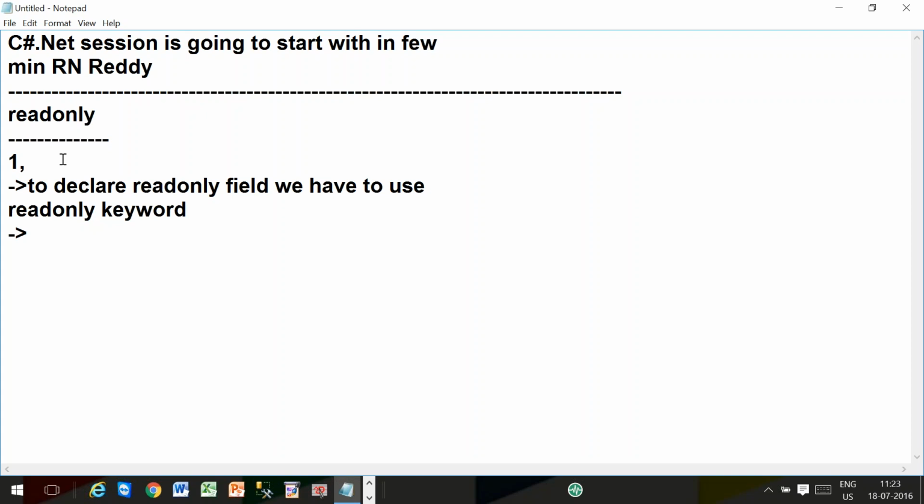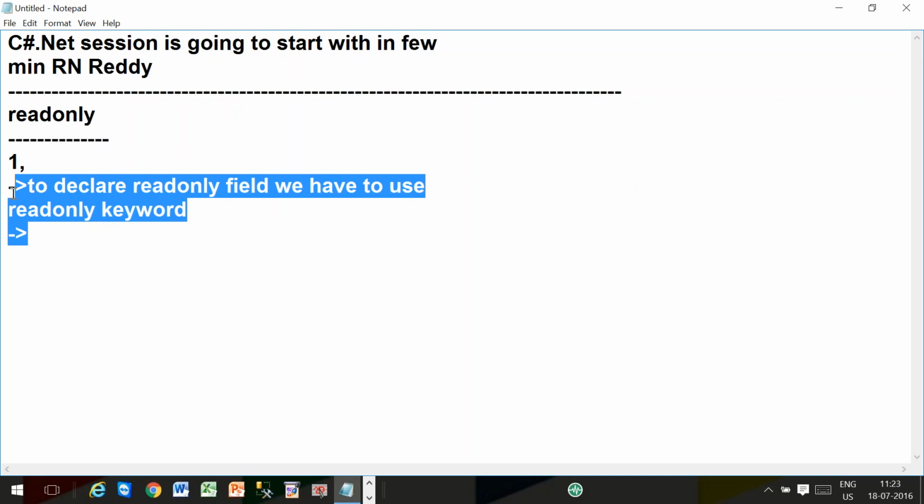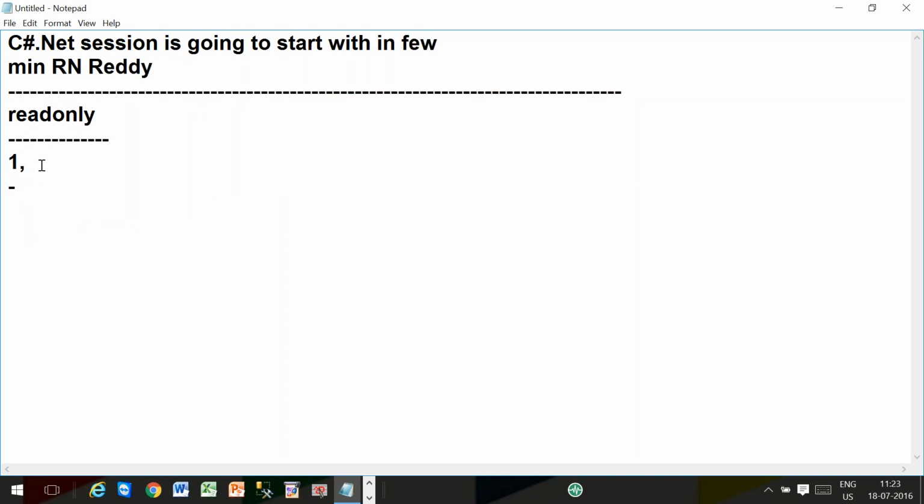First point is by default it is an instance variable, an instance field. Second point: the nature of a read-only field is that it is created for every object. It has instance field nature, the same instance field nature, the only difference is the value cannot be changed. Third point: the readonly keyword is used to declare a variable. To declare read-only, we have to use the readonly keyword.